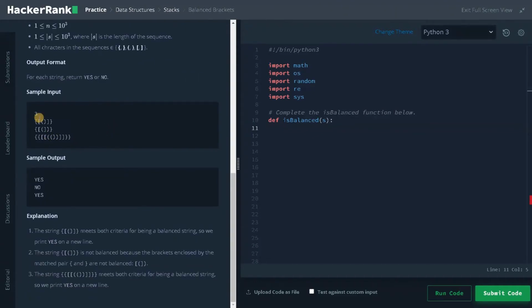Let's see an example. Here we have three cases. In the first case, we have a curly brace, square bracket, and opening bracket. Correspondingly, there is a closing bracket in that order itself. So we will return yes. In the second one, the curly braces are fine. For the square brackets, it's ending with an open bracket. So it is not balanced and the type of brackets are wrong. So we will return no.